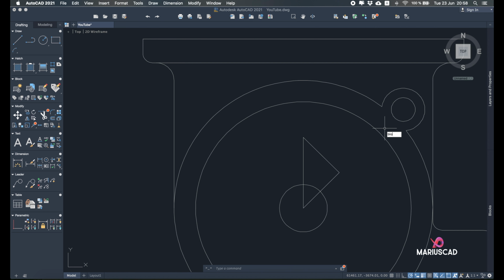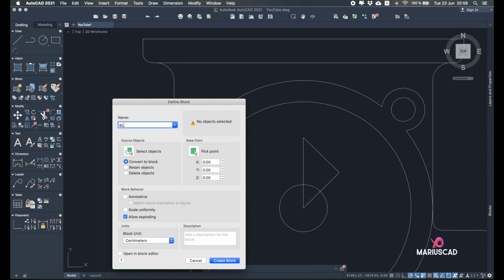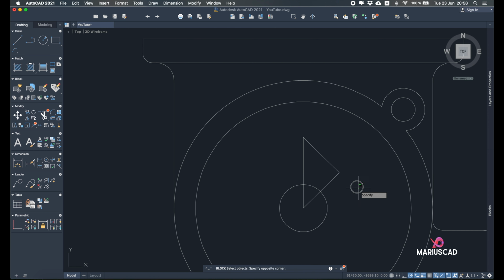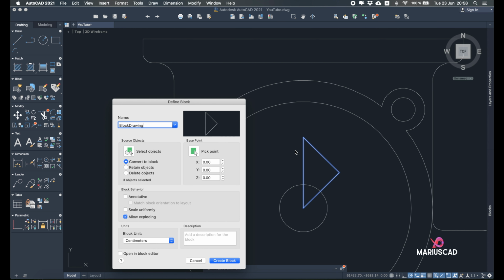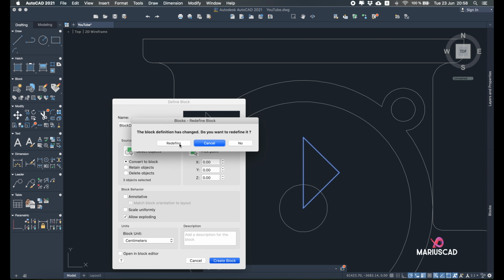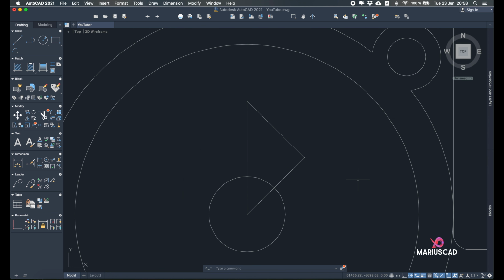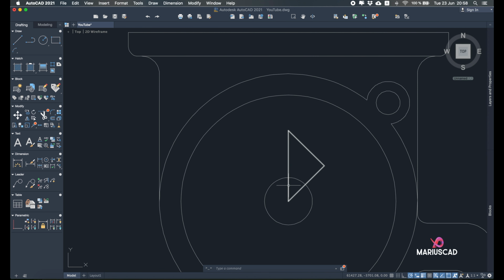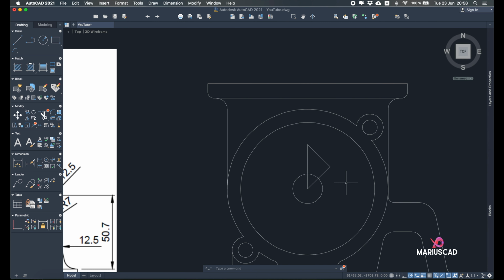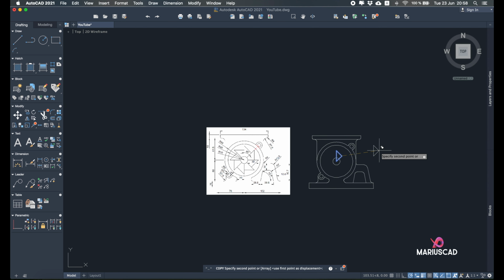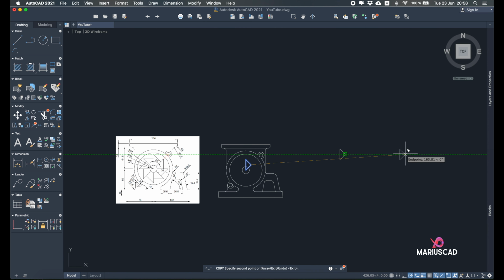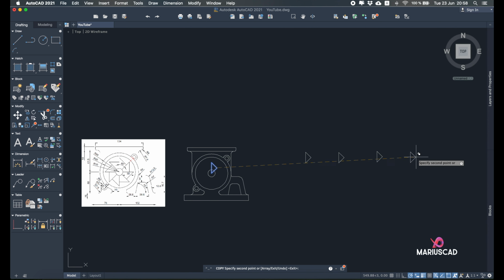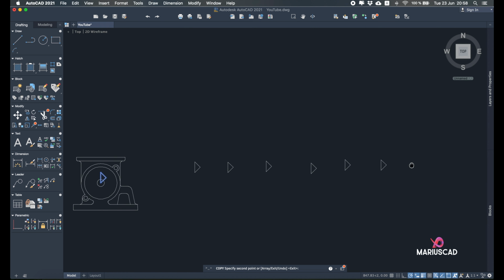Let's create a block again. Block drawing, select object. Create block. Yes, ready, fine. And because we need to trim actually these parts, we will copy it first and we will rotate it every time. But I will copy 7 because there are 8 in total. So 1, 2, 3, 4, 5, 6, 7.